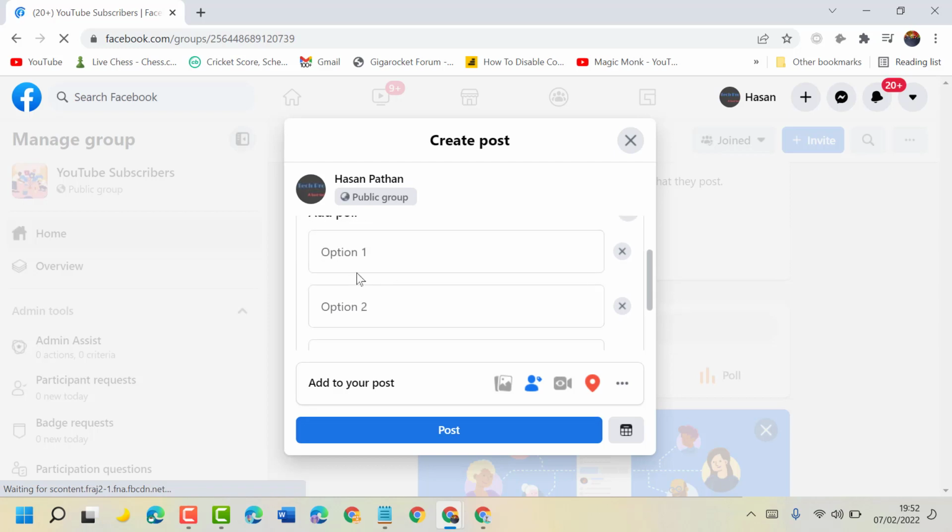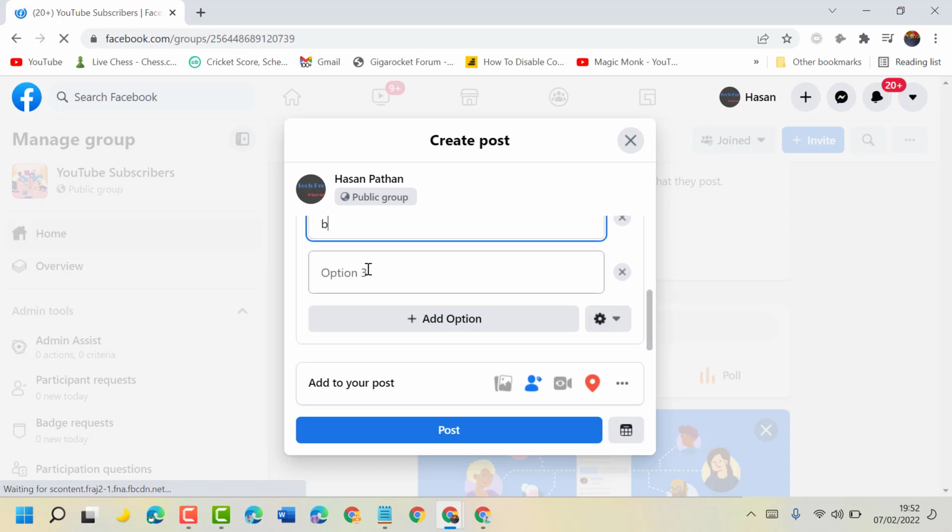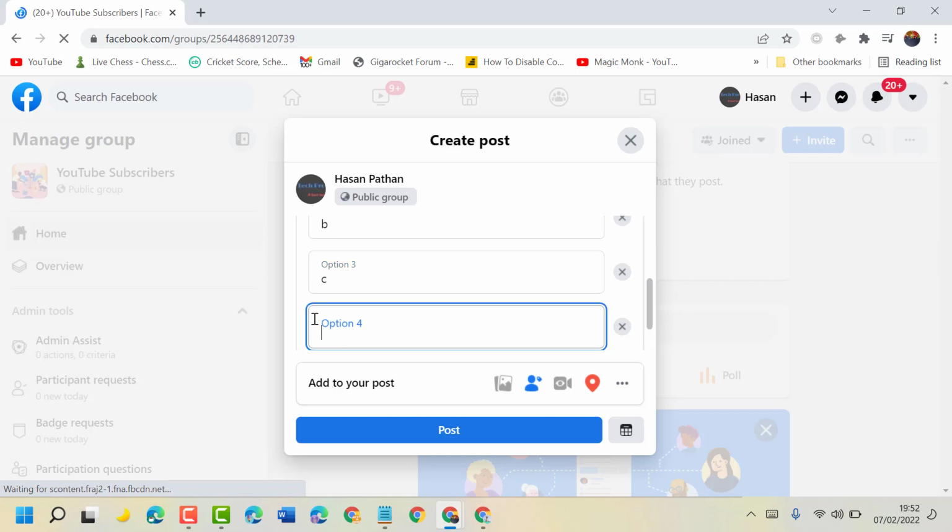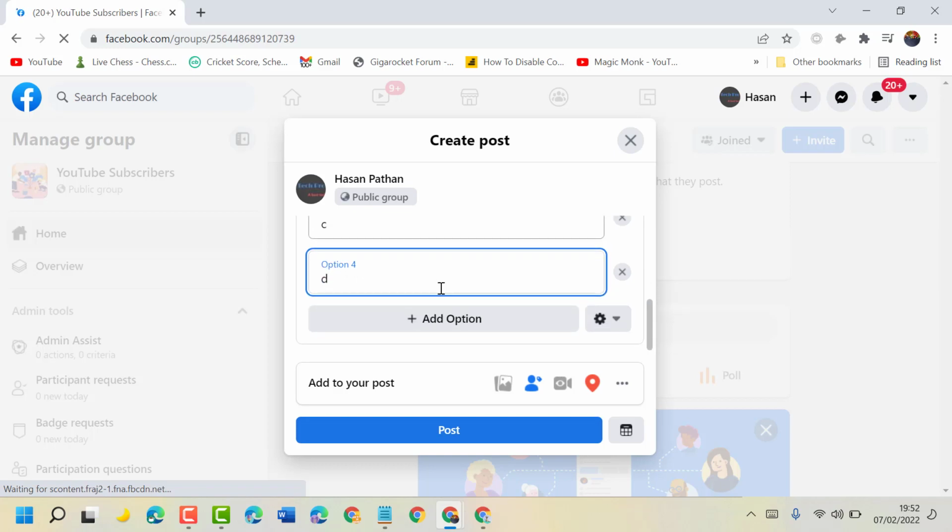So add a poll, give the option 1, 2, 3, and also you can add more option. Then click on post.